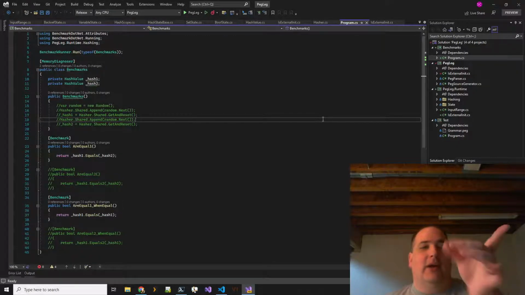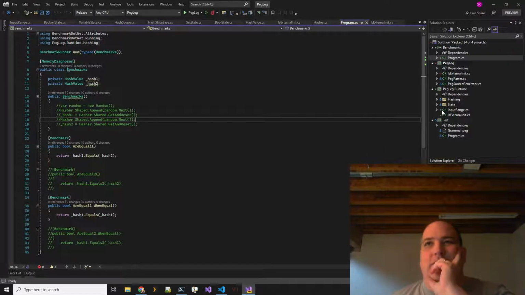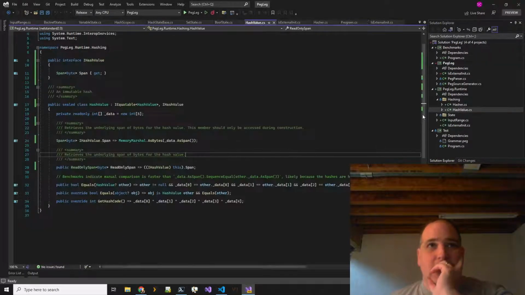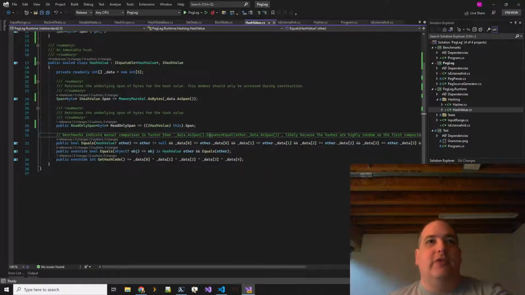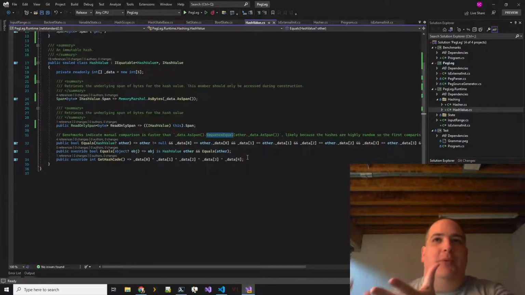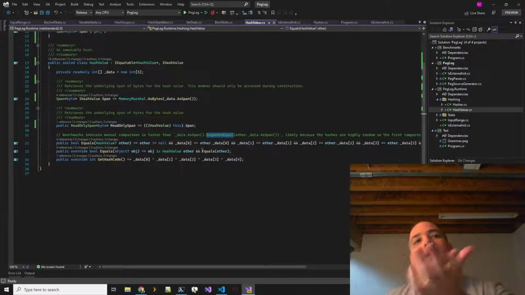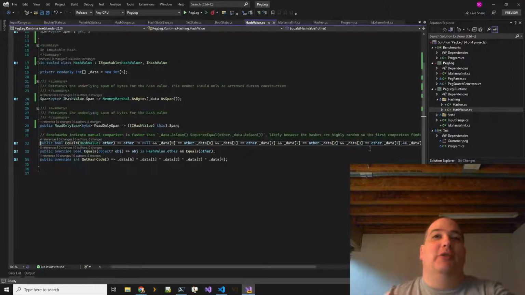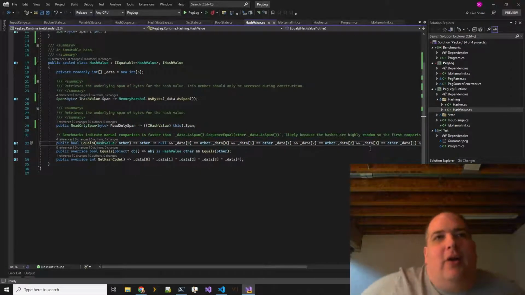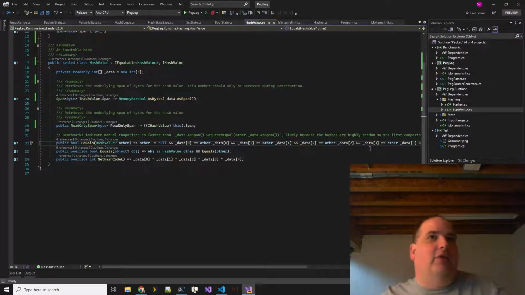Right, so I think the last one that I checked here was actually in this hashing. So my question was, is sequence equal, which we have available, going to be faster, or is comparing every single one of these integer values individually going to be faster? And actually comparing all the integer values individually was faster. So that's the kind of thing that you can use benchmark.net for.